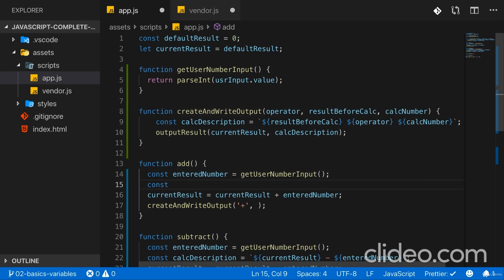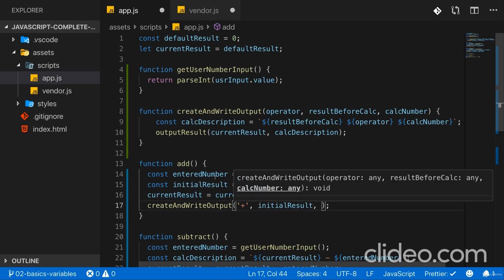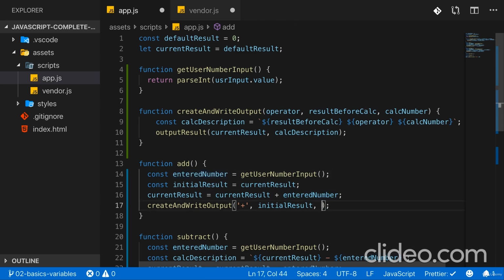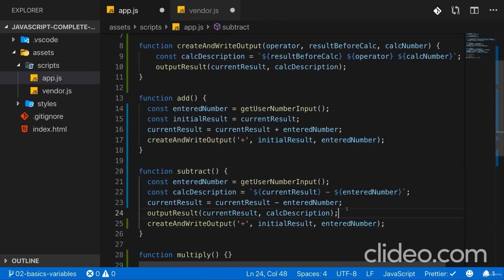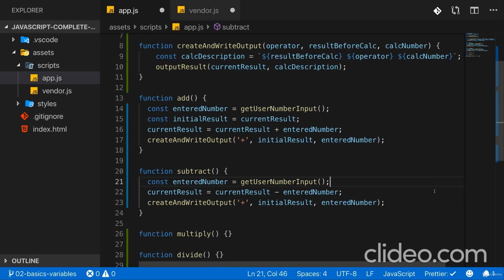To store this, I can add a new constant. Initial result maybe, which is current result before we change it. Now, since we copy that value, initial result won't change if we then run this line. That's what I also explained earlier. So now we can pass initial result here. And the calc number, of course, is the entered number here. So now we can use that also down there and get rid of that line with output result and where we build the calc description.